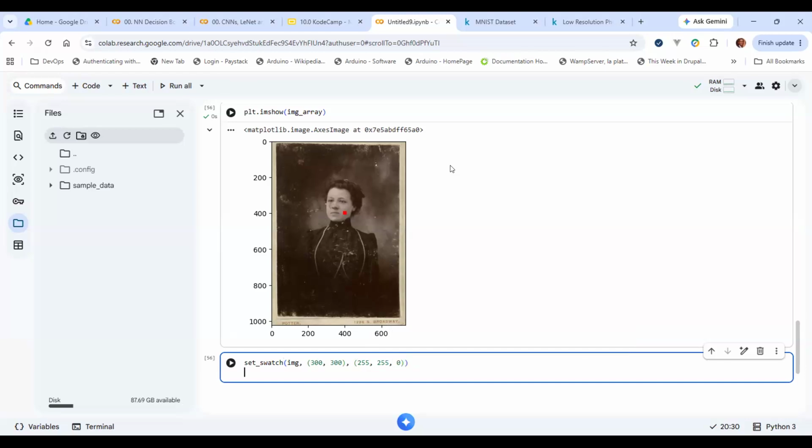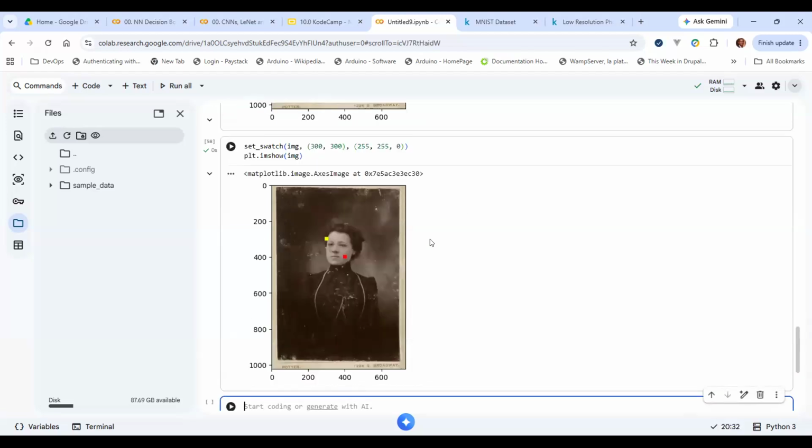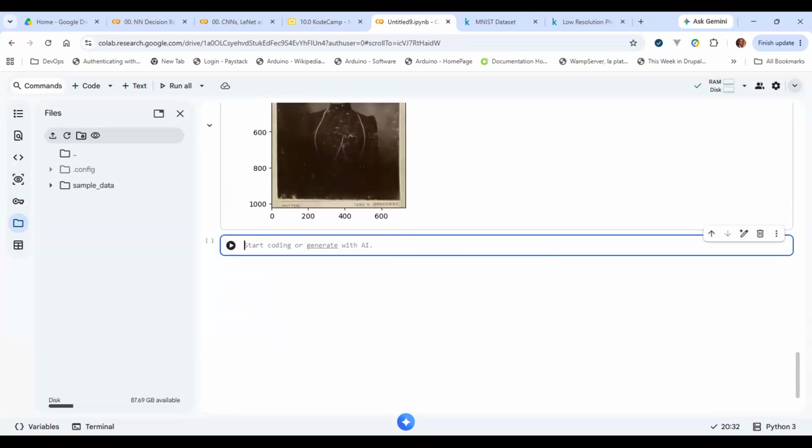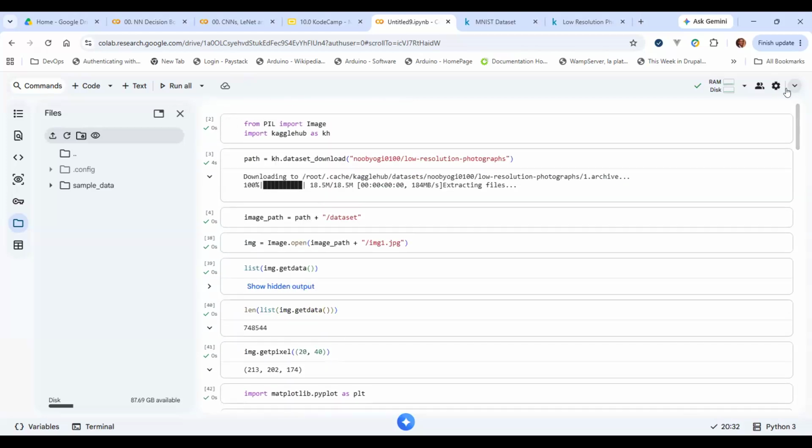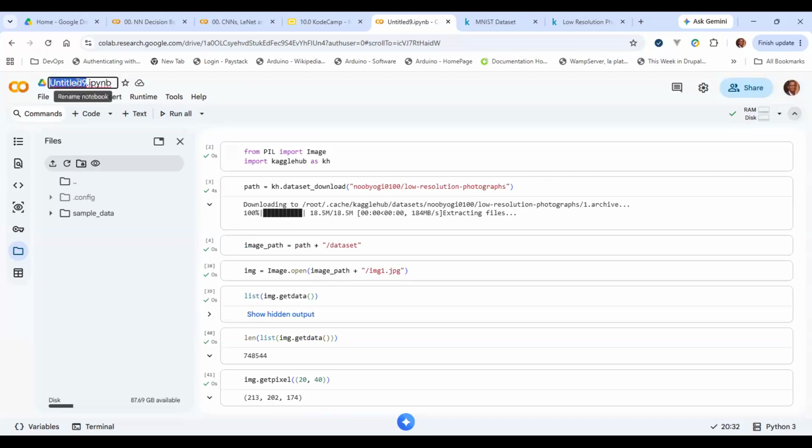Then after that, we plot it, we print the image. And you now see the same image, but we've now added a yellow swatch up there. Okay. So this is how you can play with images. I was just trying to show you how you can do a little bit of basic image manipulation, and there's much more you can do.